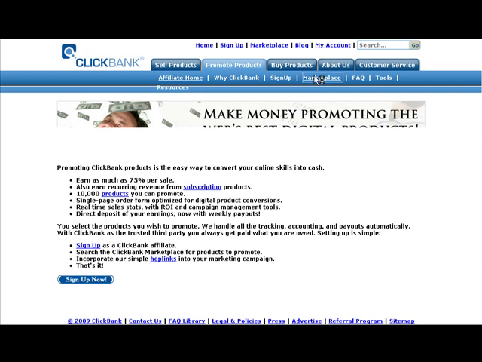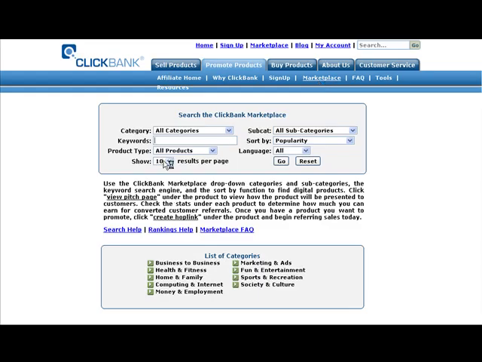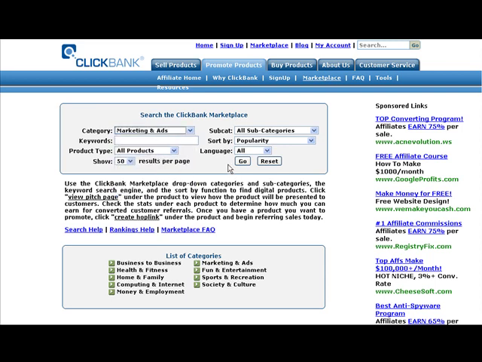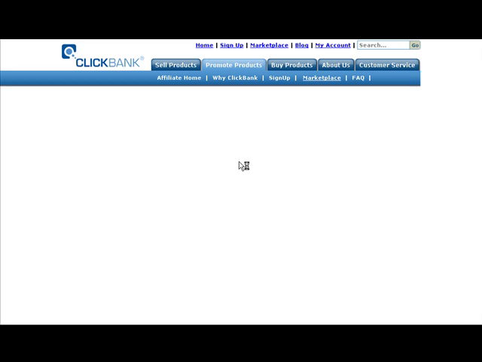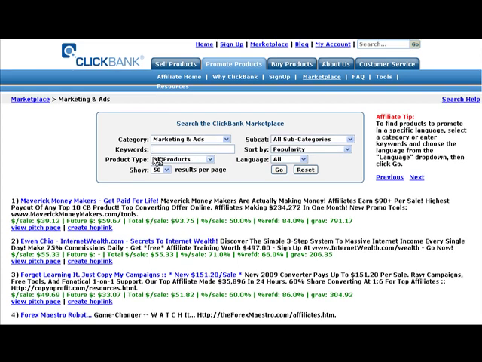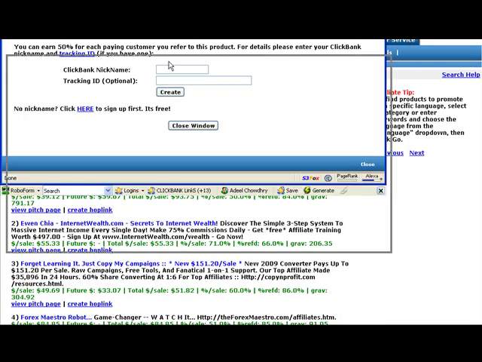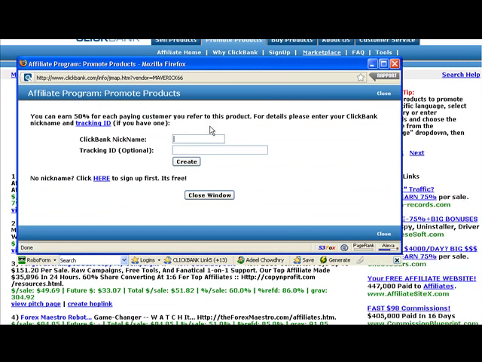Let's go to the marketplace. Let's just have a look in the marketing and ads section. And let's say that we want to promote this product, okay, Maverick Moneymakers. Now we want to go ahead and create the hop link as you would usually do, and this box comes up. Here you want to enter in your Clickbank ID, and here we go, tracking ID.